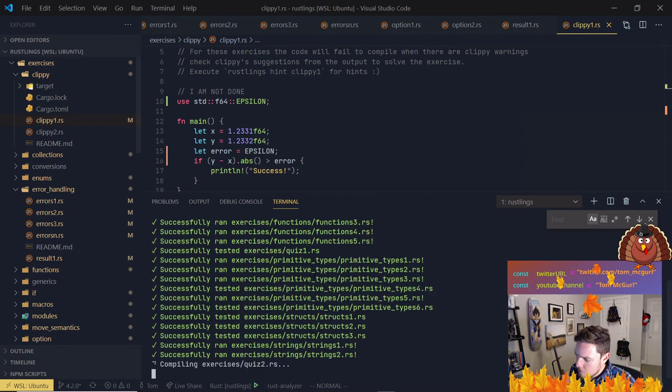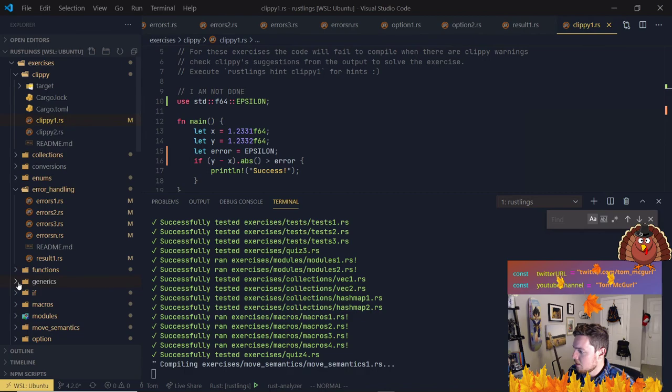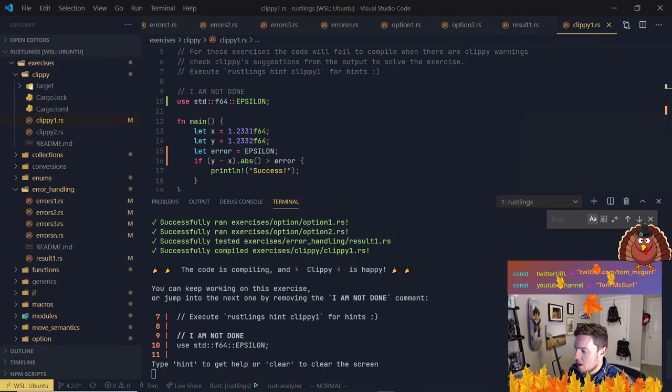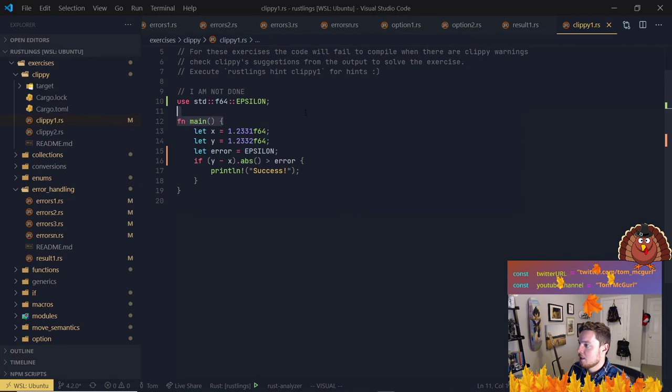We're doing great. Did we not do generics yet? I guess we haven't done generics yet. I mean, we've done generics in the book, but we have done this. All right, we're good. We are done. Awesome. Clippy's pretty cool. I like it. Let's save that. Let's go to Clippy 2.